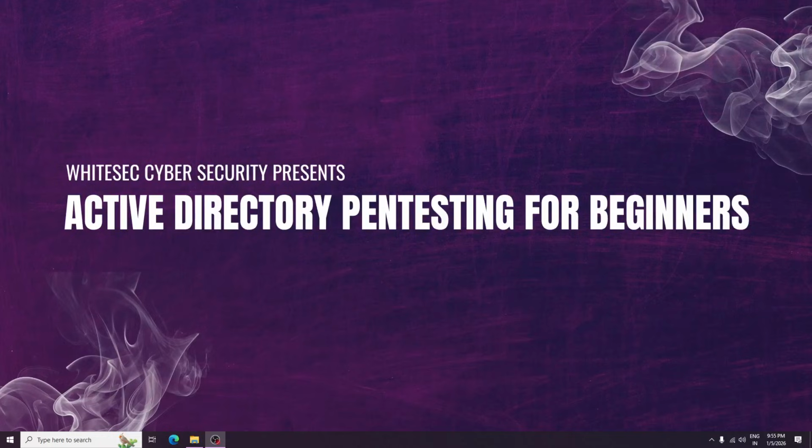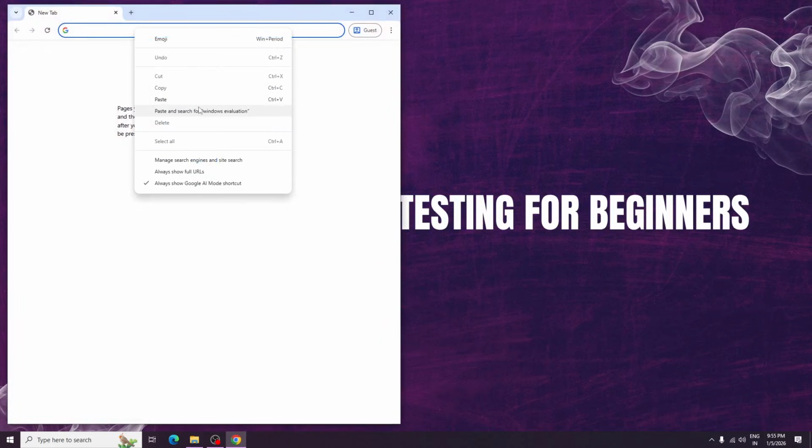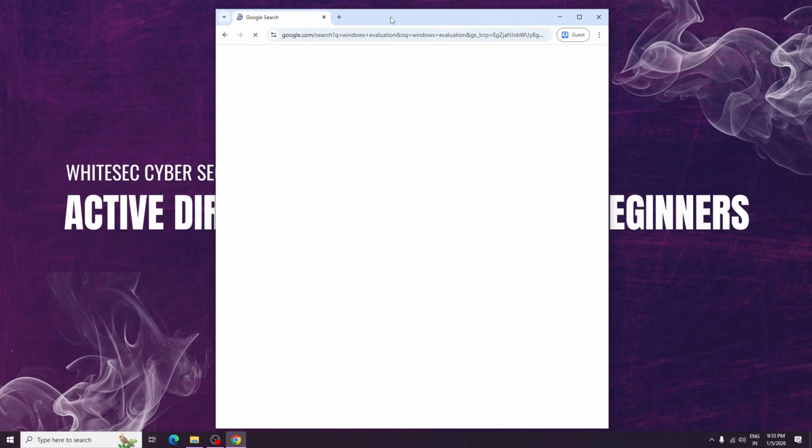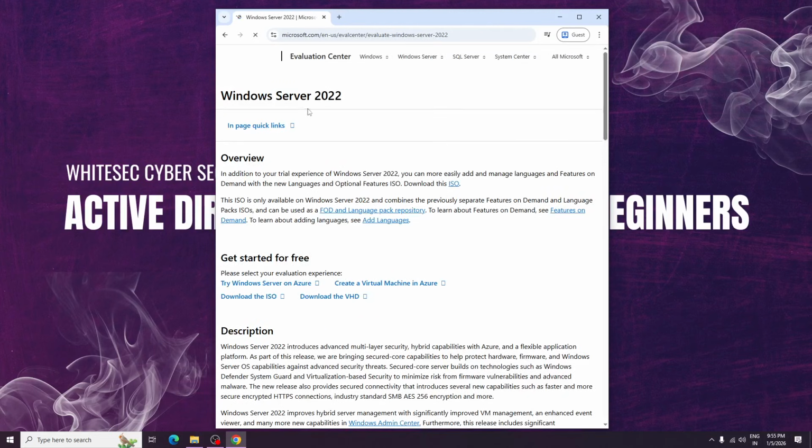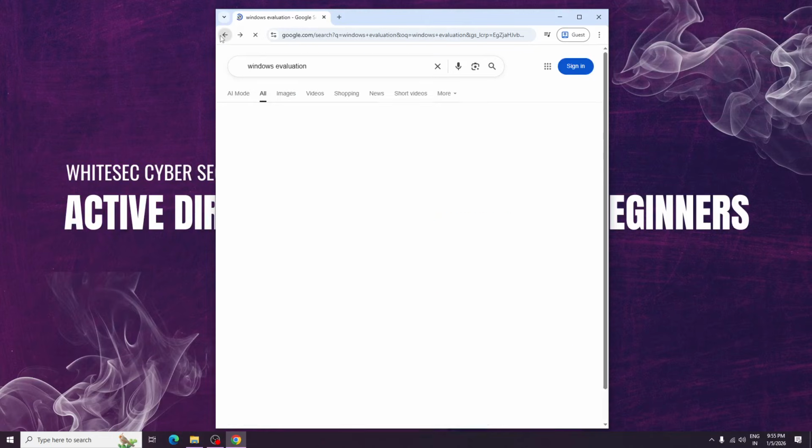Hello guys, hope you are fine. In this class we are learning how to set up the lab. Before setting up this lab, we need to download the Windows 10 machine, the Windows Server ISO file. Just search for Windows Evaluation.